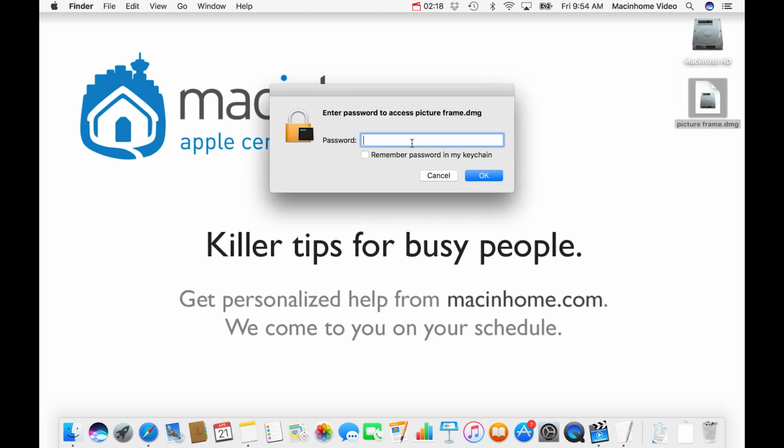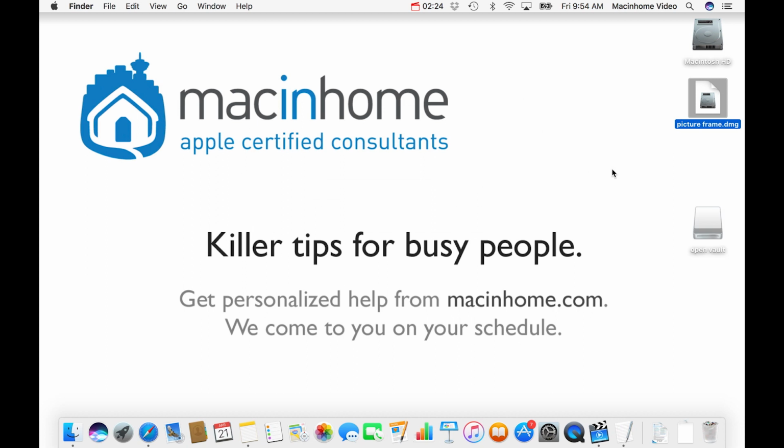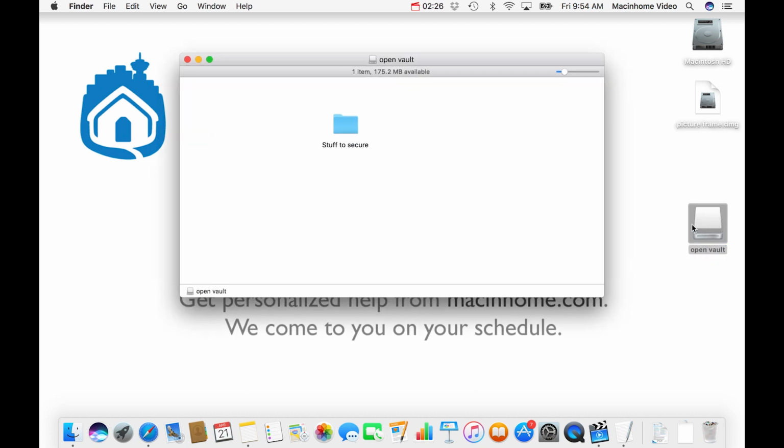You can double click that and type your password. Make sure that you don't click on the checkbox for remember password in your keychain. And then you can work off of anything that's inside your vault moving forward.